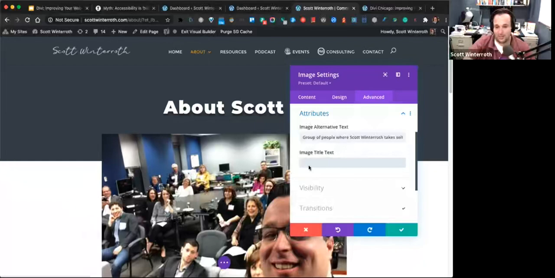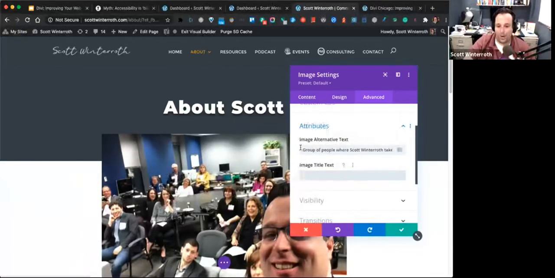So this is one of the easiest things for us as web developers, Divi users, and content creators to do to help optimize your content for accessibility. And this costs virtually nothing to do. If you want to have someone write your alt tags, that's available as well.